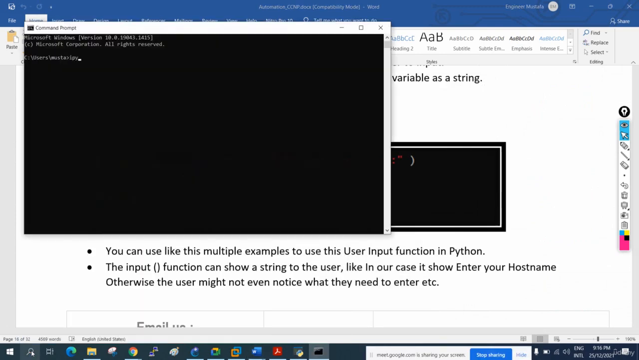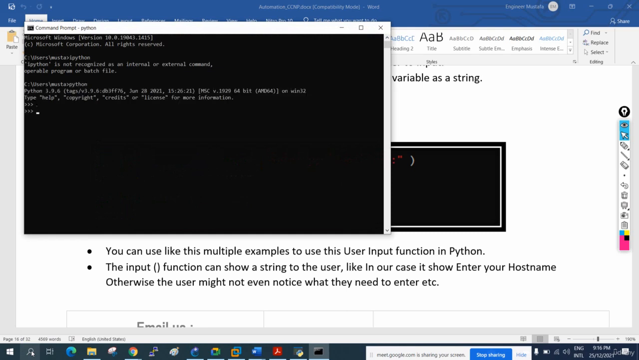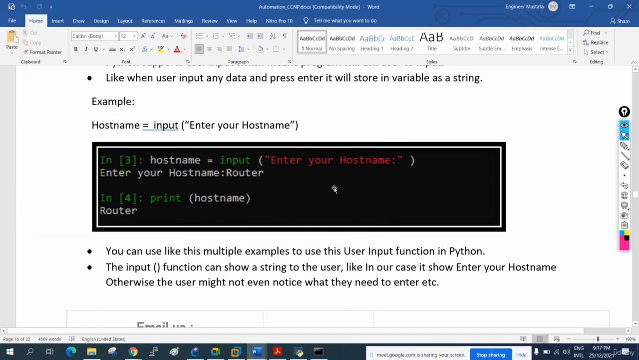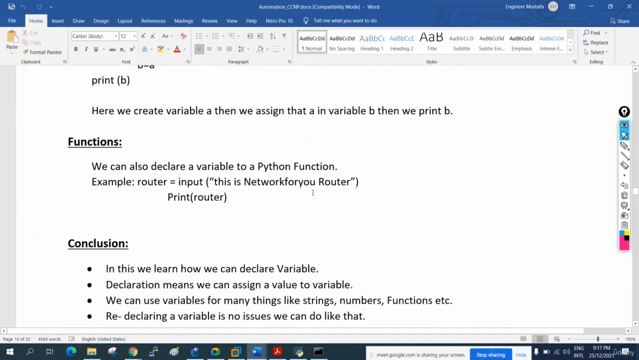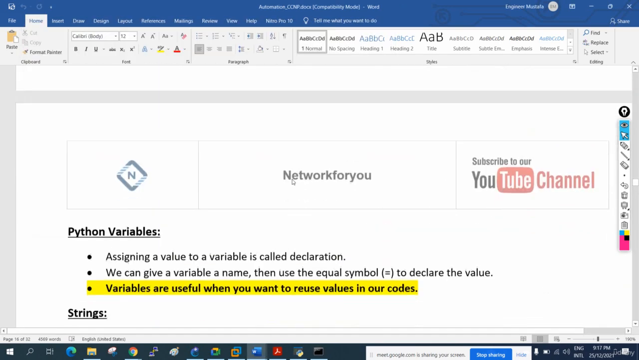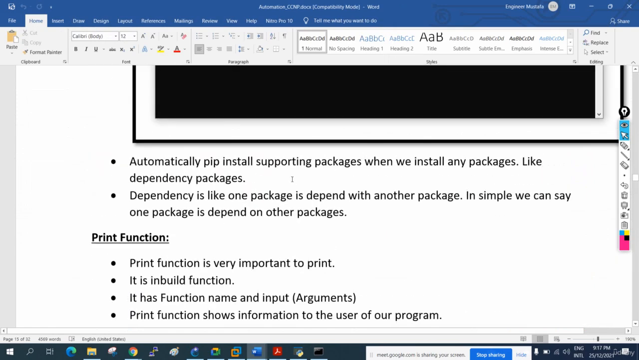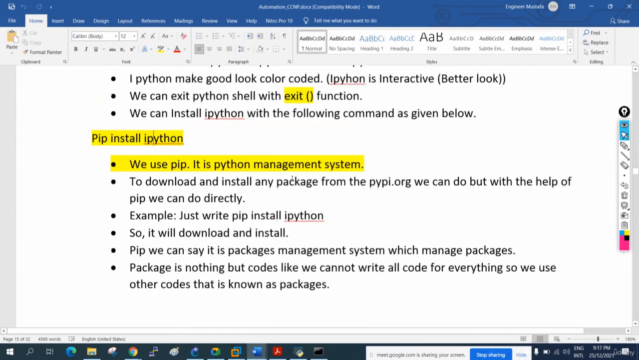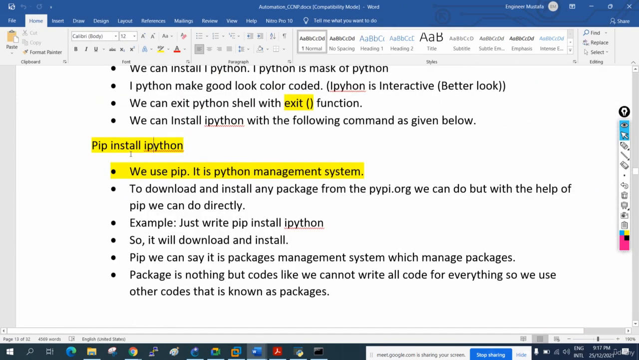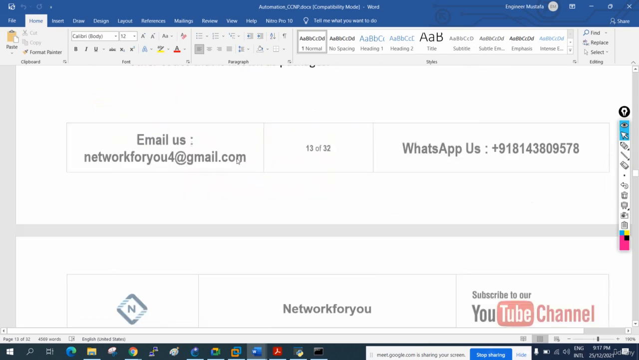If I write IPython, I don't have IPython here, I have only Python. So if you see, it is coming in black and white. But if you want to use the colored one, both are the same only. So we can install IPython. How can we install IPython? We need to write pip install IPython. It is going to fetch IPython from the website, and then it is going to install all of that.